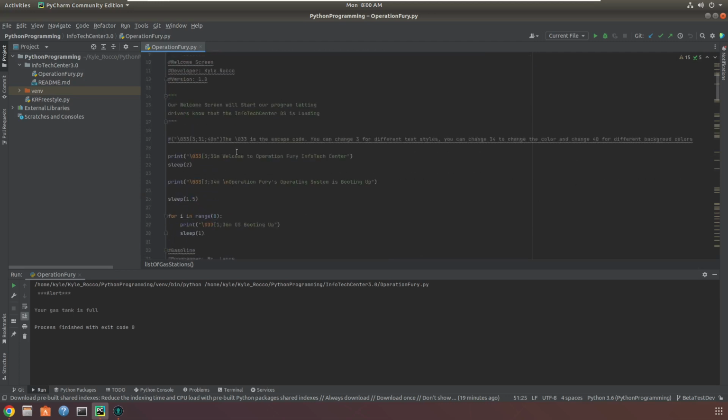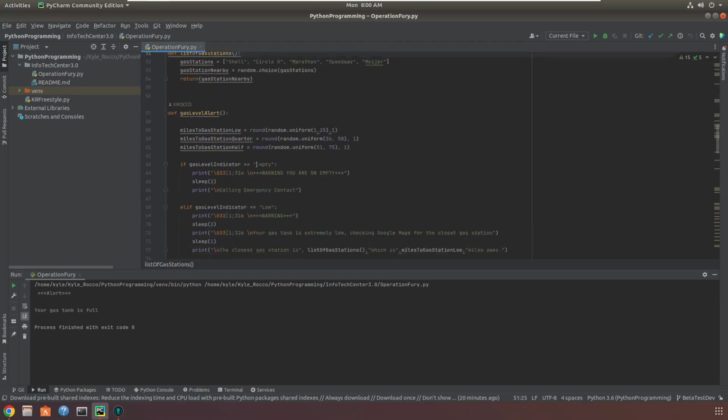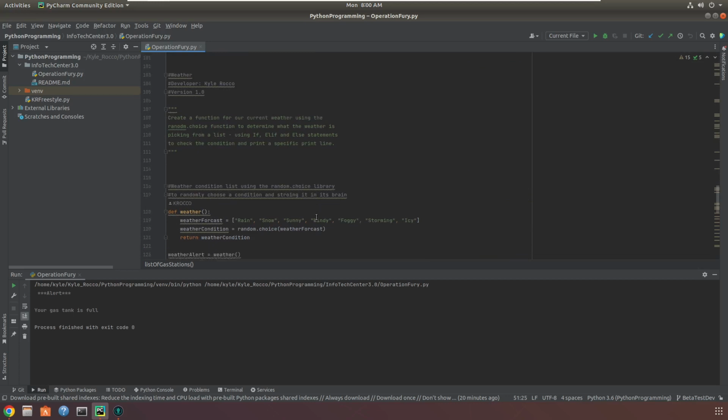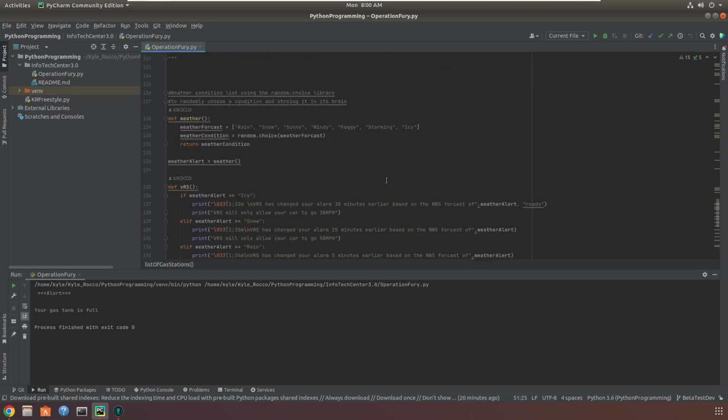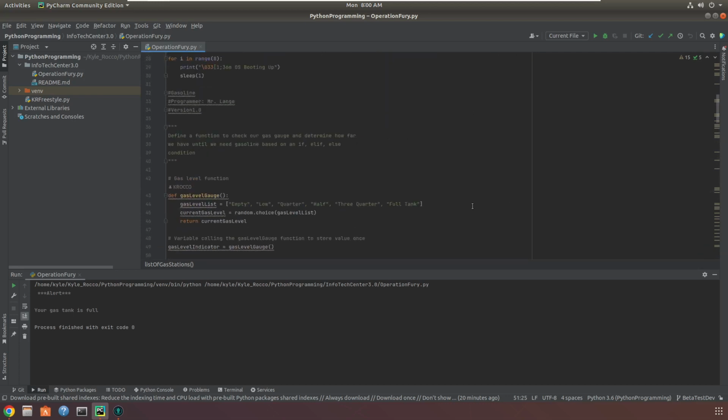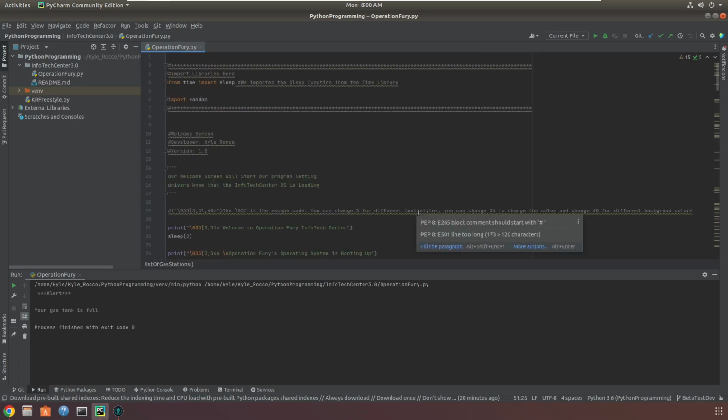This is with our welcome screen, this is our gasoline, and this is our weather. Now, to make the order of our branches, we just have to call our functions in a different order. We don't have to really cut and paste our code. Now all of this will be in the same branch of beta test dev, so it will all run together.